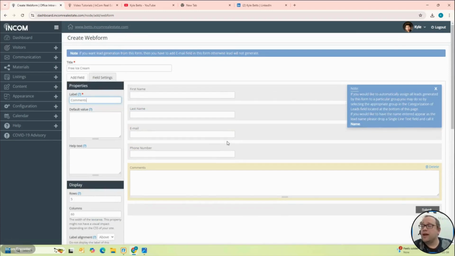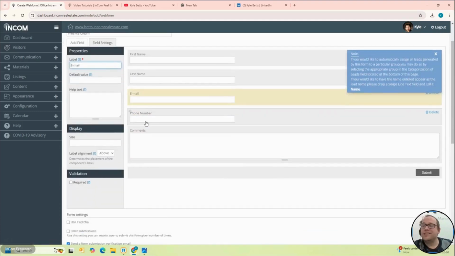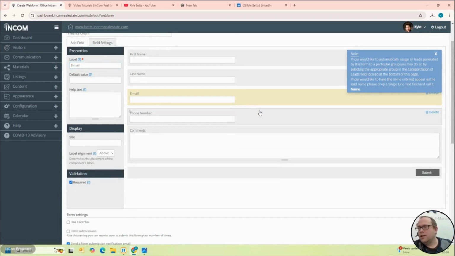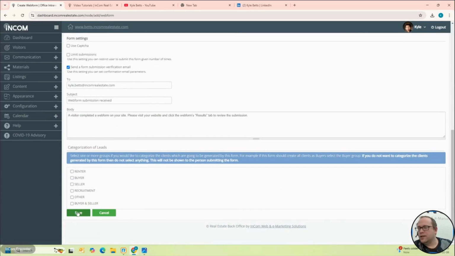You can also, there's a setting here for required. So let's say when people fill out my form, I want them to have to sign off on the email and the phone number. You can click on this under field settings. You can click on required for email and phone number as well. And that way, I'm going to go to the bottom here, click on save.